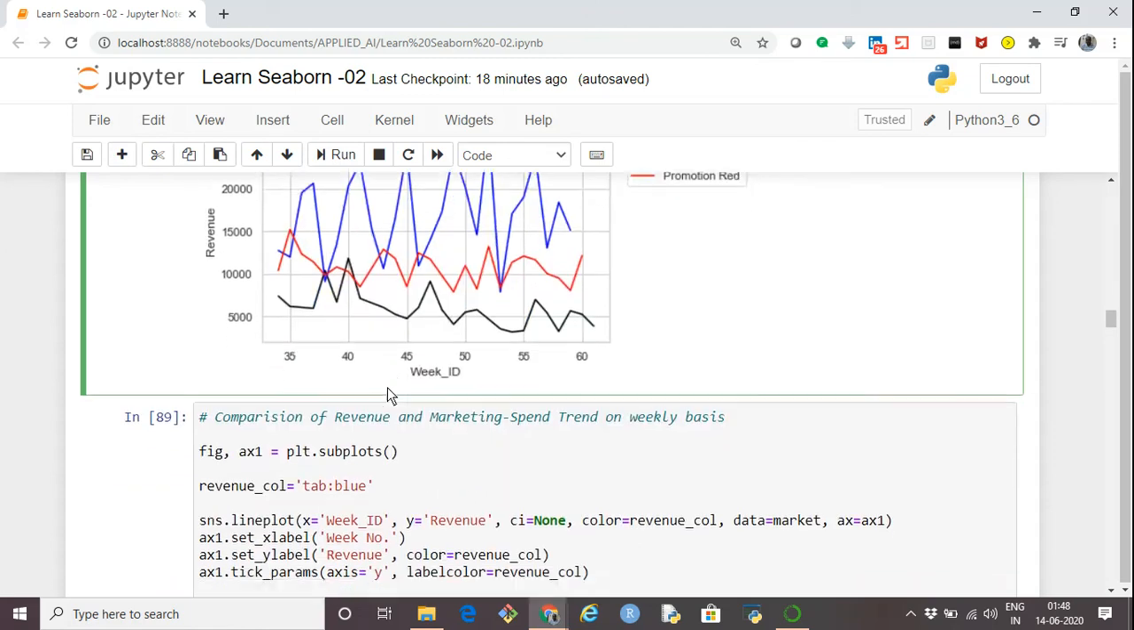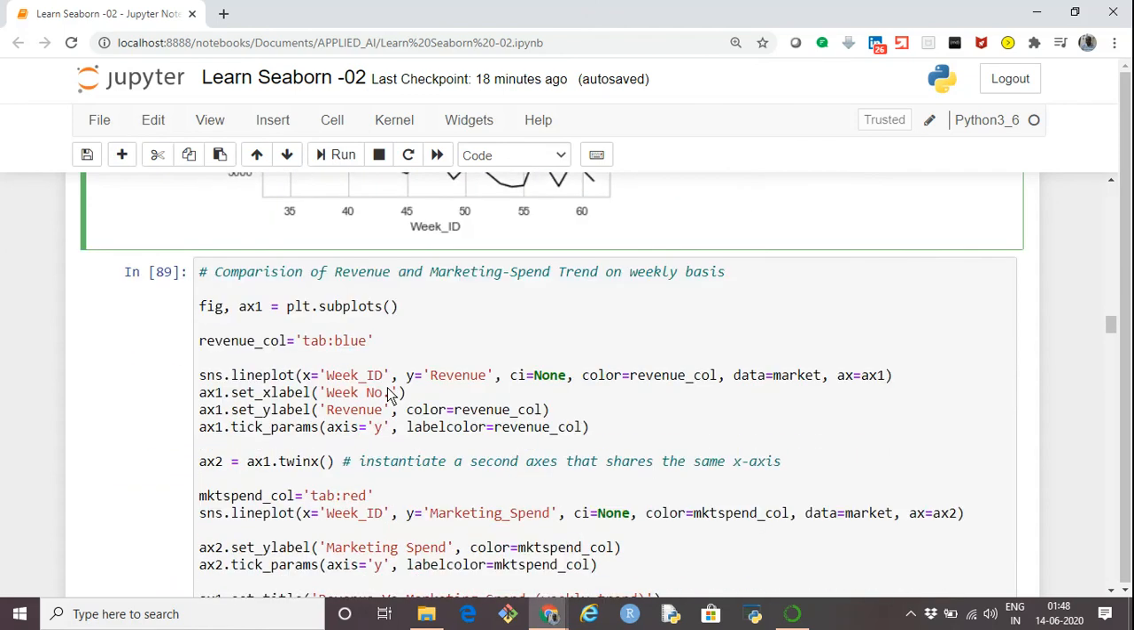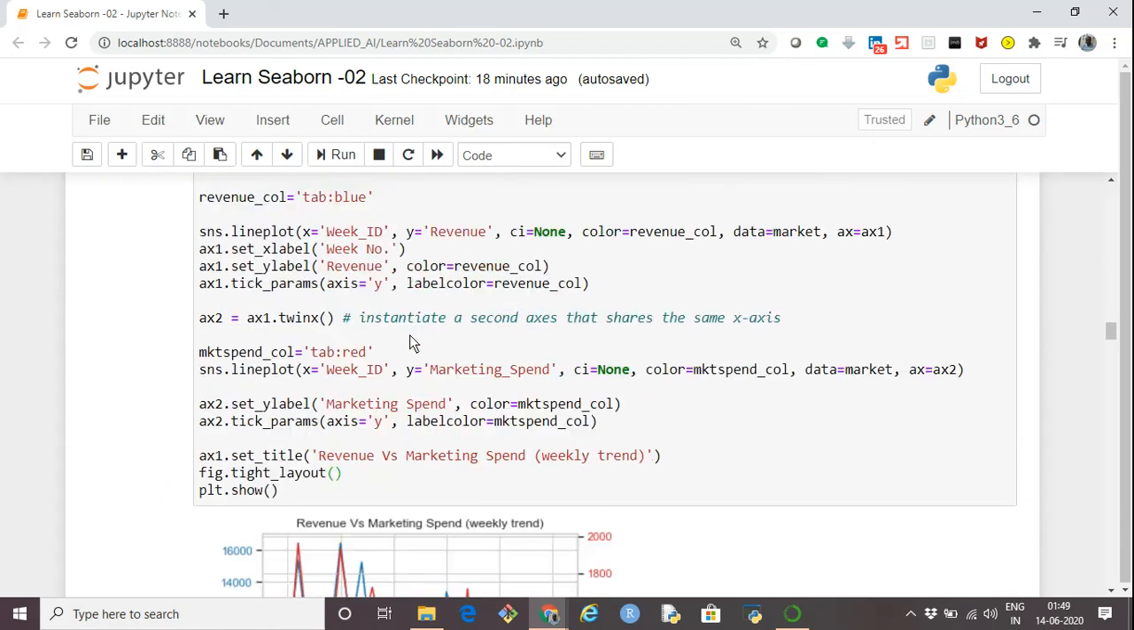Next, we are going to compare the revenue. We are going to do a comparison between the revenue and the marketing spend on the weekly basis. So let's have a quick look.